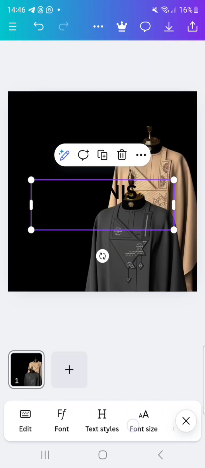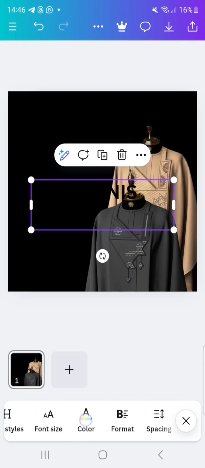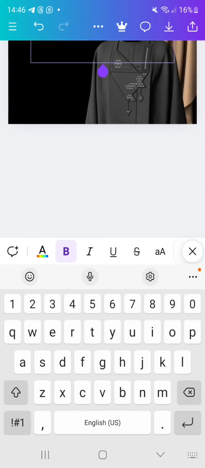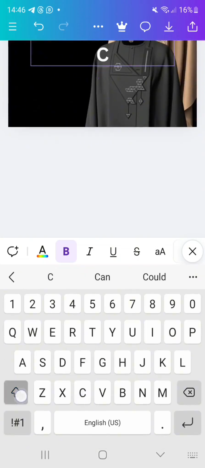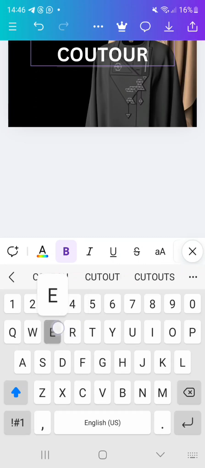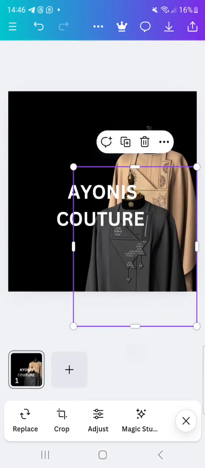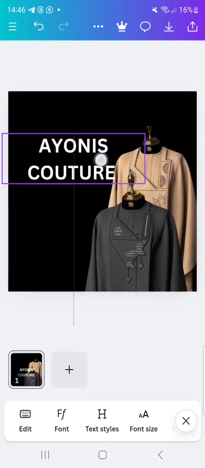So for this, these options will come up. So I'm going to change the color. I'll click on color and change it to white so we can see it very well. Okay, so this is it. This is what we wrote.